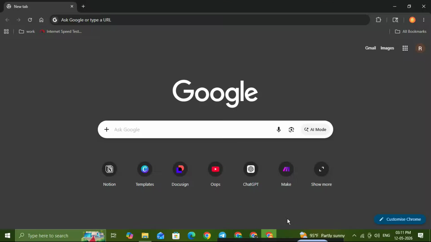In this video, I'm going to show you how to remove search engines from Chrome in just a few easy steps. If your Chrome browser has search engines you no longer want, or if you want to clean up your search settings, this tutorial will walk you through the process from start to finish.